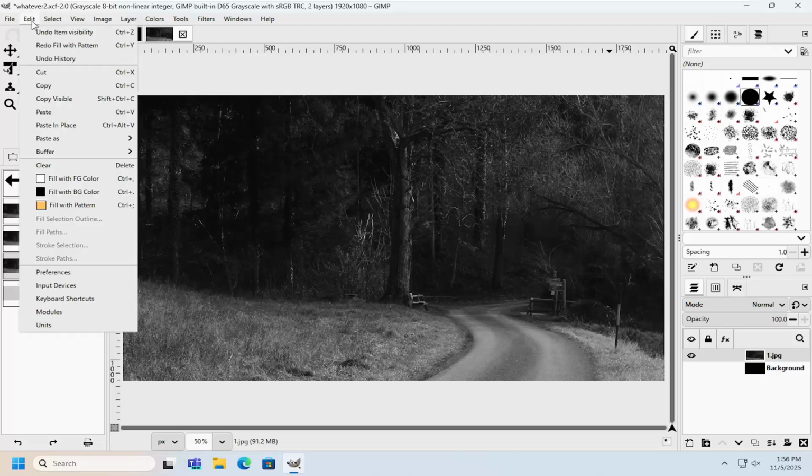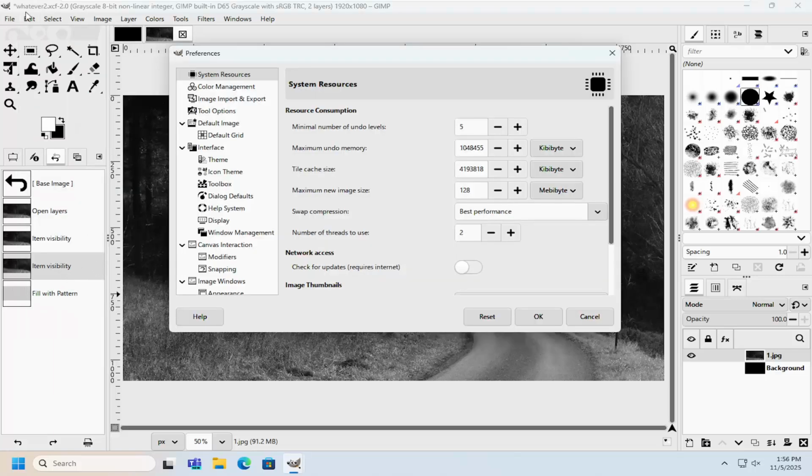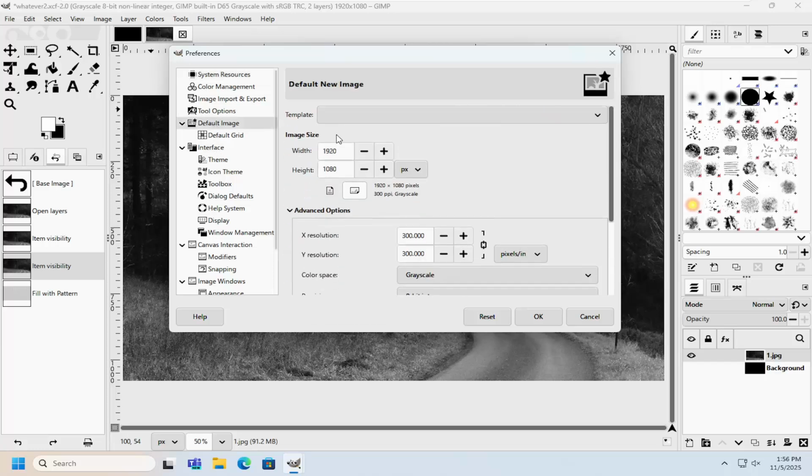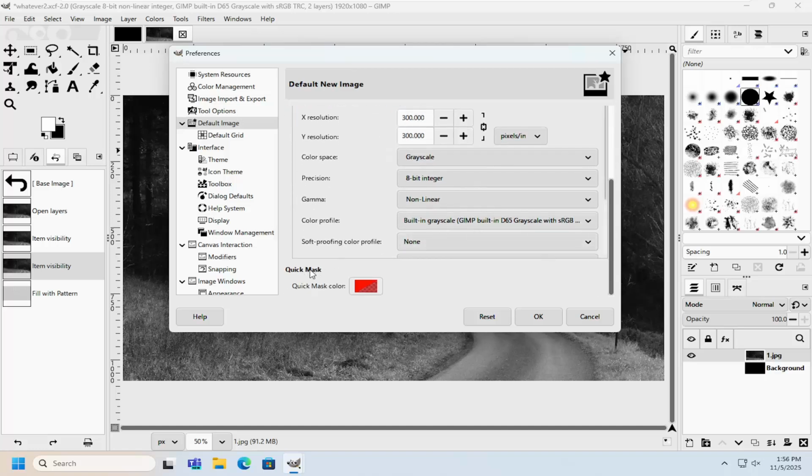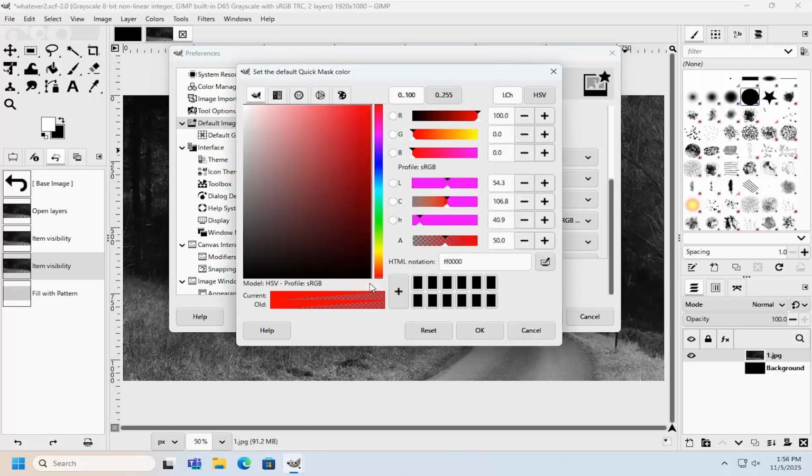So all I have to do is select the Edit tab at the top and then go down and select Preferences. On the left panel, you want to select where it says Default Image. And then on the right side, if you scroll down, should be something that says Quick Mask Color. Go ahead and select whatever's in this box here. And then you can choose a custom color, and then once you're done, you can just select OK to confirm, and that's all you have to do.